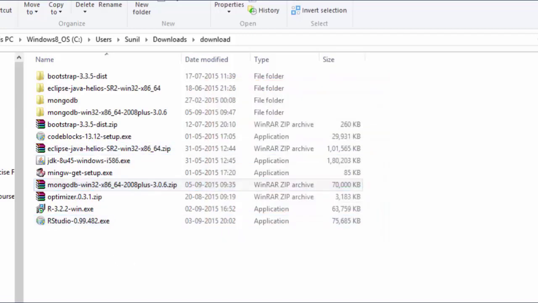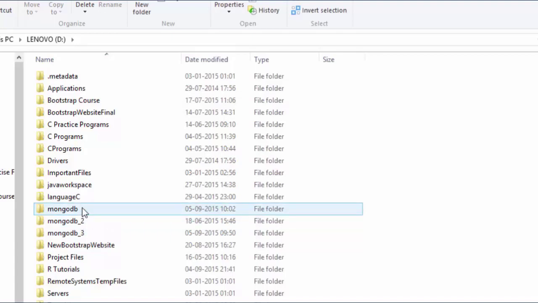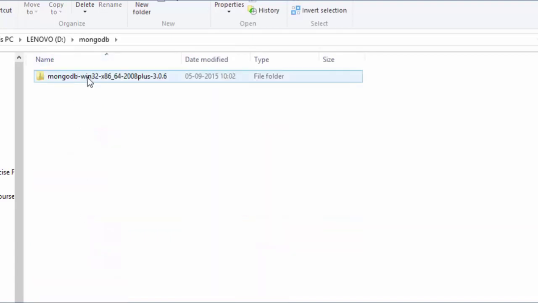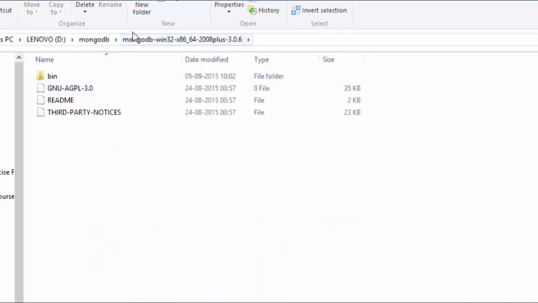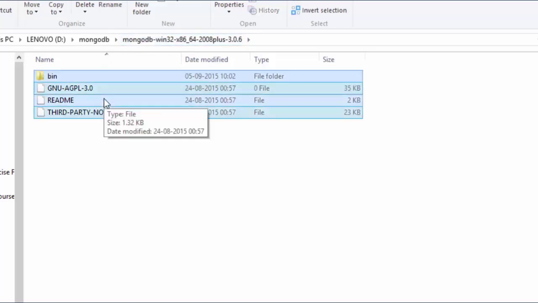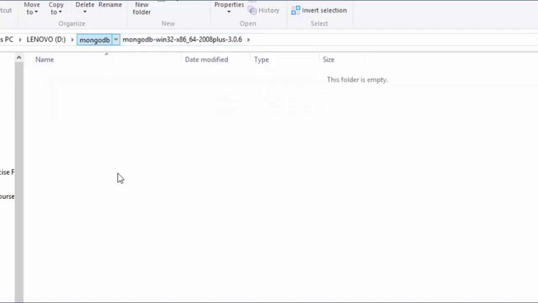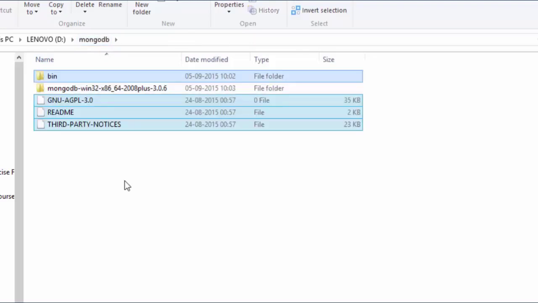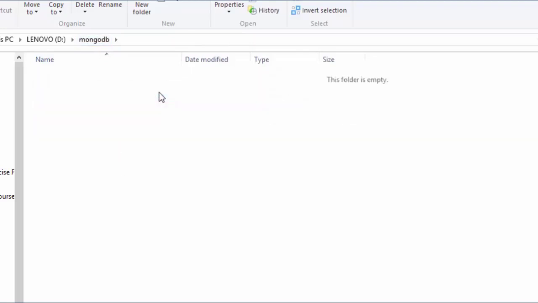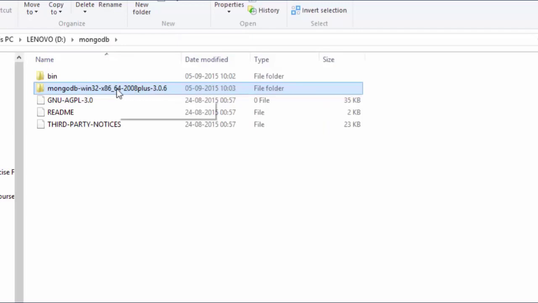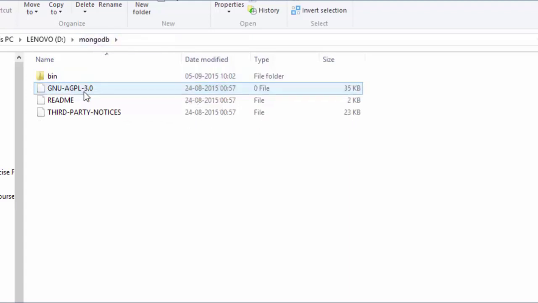So I have extracted it in the D drive MongoDB folder. See here, the files have been extracted. For ease of use, I'll just cut the files from here and paste them here in the main folder, because this folder has a very complex name. I have moved all the files from this folder to the main folder MongoDB, and I'll delete this folder.